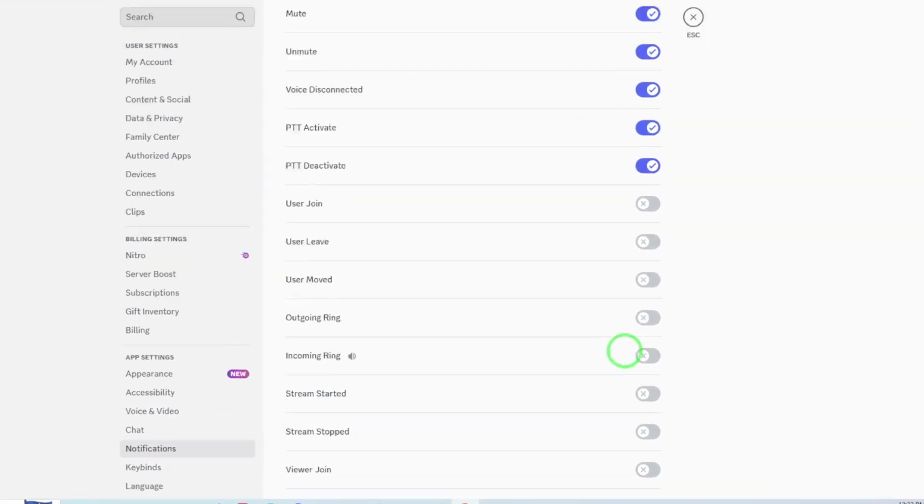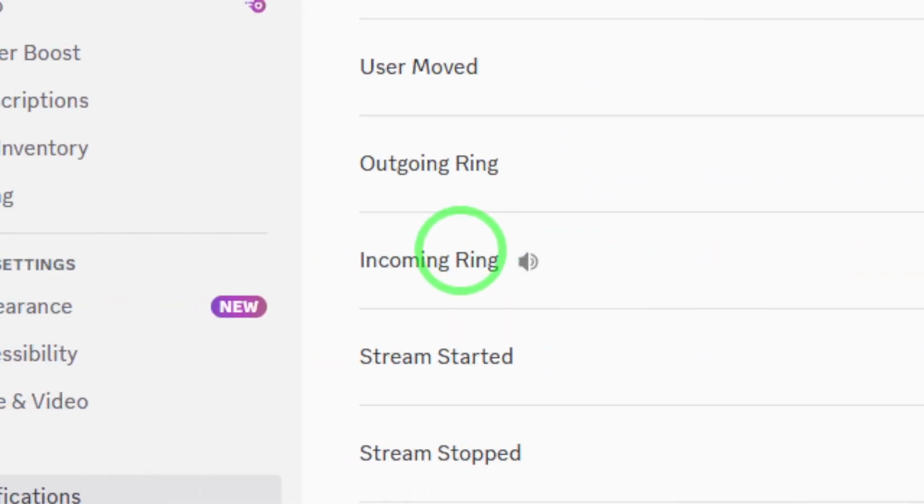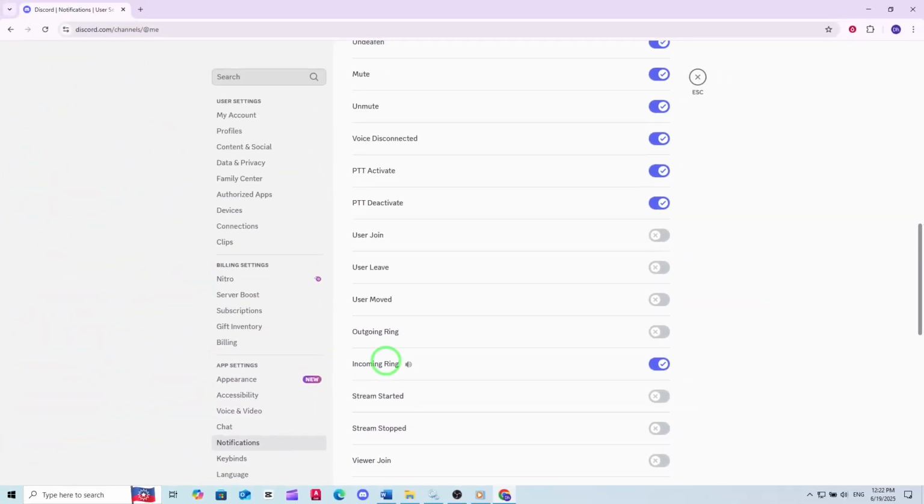Once this is enabled, you'll hear a clear notification sound every time you receive a call on Discord, making sure you never miss an important conversation again. That's all there is to it. Just open Discord in your browser, click the gear icon, go into Notifications, and make sure Incoming Ring is enabled under Sounds. With these steps, you'll always be alerted when someone tries to reach you.